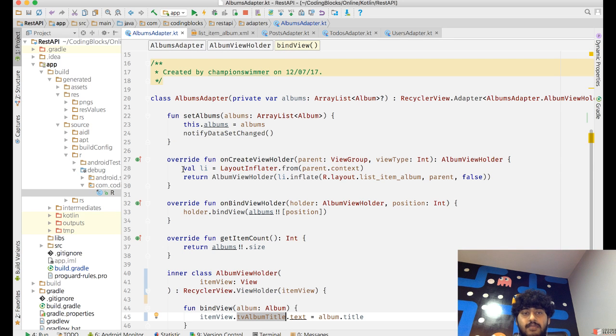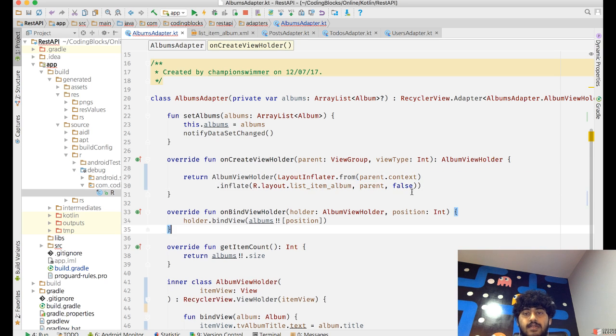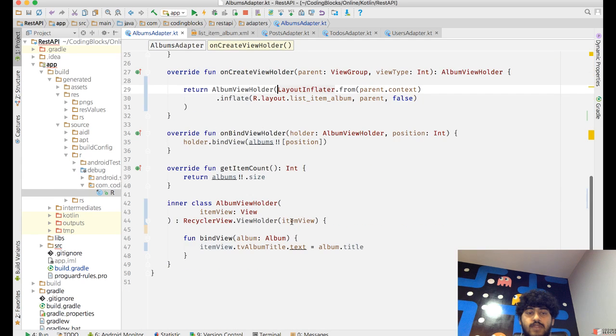Also, we can reduce this line of code a little bit here. What we can do is, instead of writing this here, LayoutInflater dot from parent dot context dot inflate. This is the view that we need to pass into the album view holder.